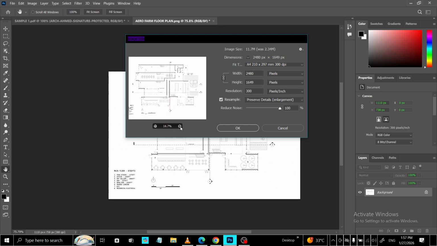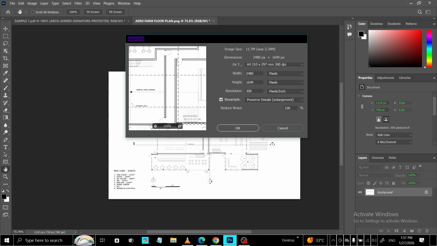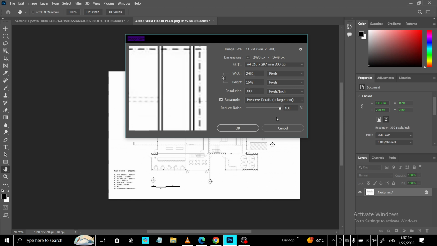You can also look at the preview and watch the width and height under document size. If needed, the drop-down next to resample lets you choose a method. Automatic usually works well, and options like preserve details are designed for upscaling. Once you're happy, click OK.